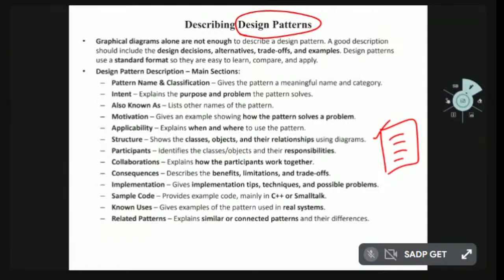And design patterns use a standard format so that they are easy to learn, compare, and apply for the developers, that is for the users, in order to incorporate in their projects and get the solution for the given problem. Okay. So a design pattern should contain all these points as a whole. The design pattern description and the main sections that are used for design patterns are listed below.